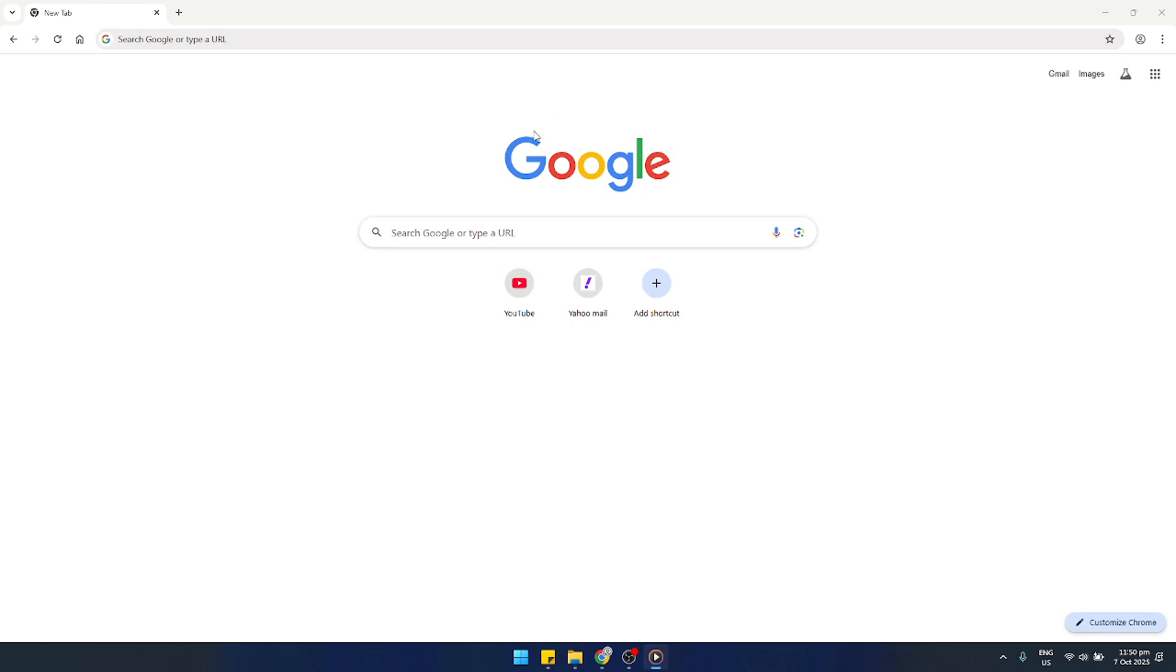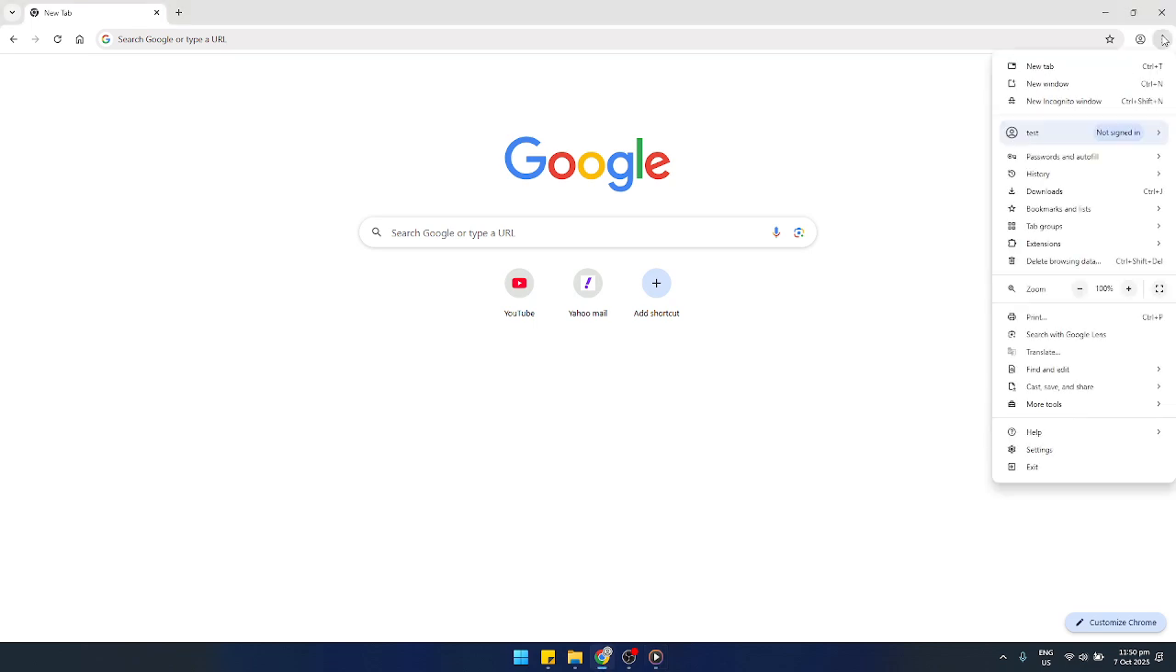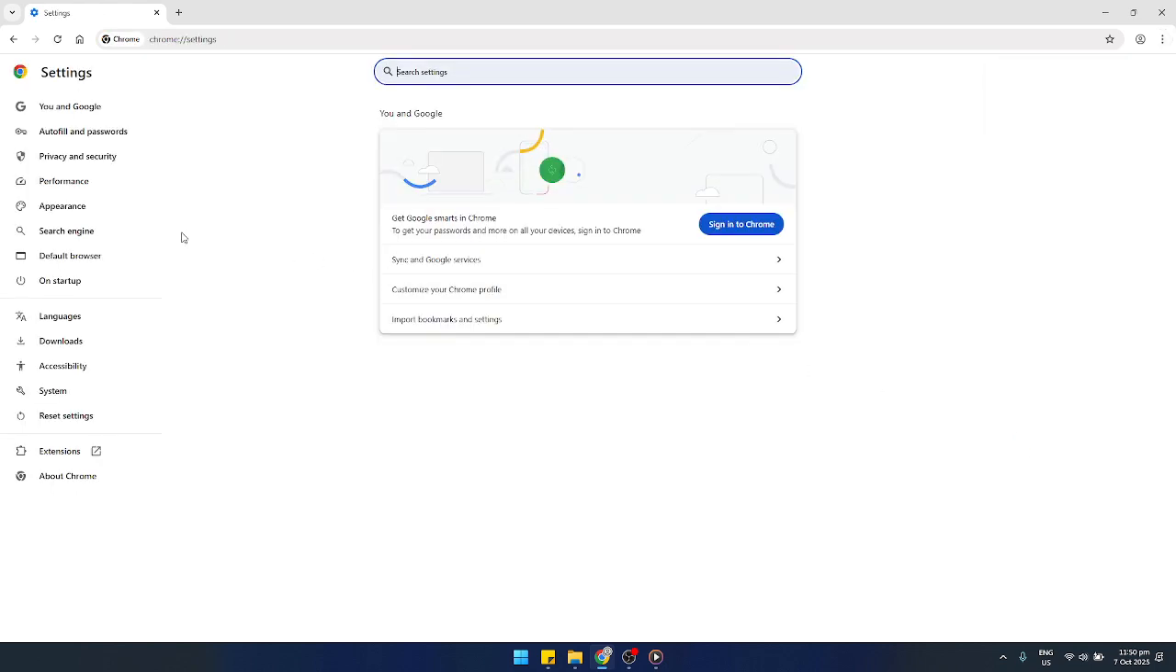Firstly, open up Google Chrome on your computer. In the top right corner of your browser, you'll notice a three-dot menu icon. This menu is your gateway to all the settings and tools Chrome has to offer. Click on this menu to reveal a drop-down list. From this list, look for the Settings option and select it. This will navigate you to the Settings page where you can customize and control various aspects of your browsing experience.